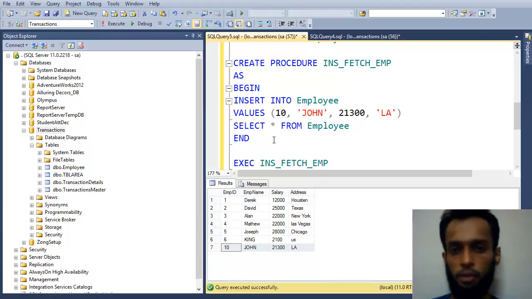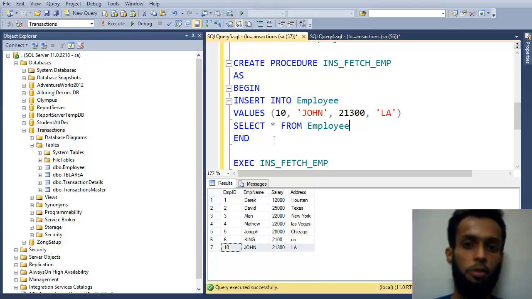So in the next video lesson we will learn how to create a parameterized stored procedure, a procedure that will accept arguments from the user. We will be creating a more generalized stored procedure that will ask the user to pass some values, and those values will be operated on in your stored procedure body.